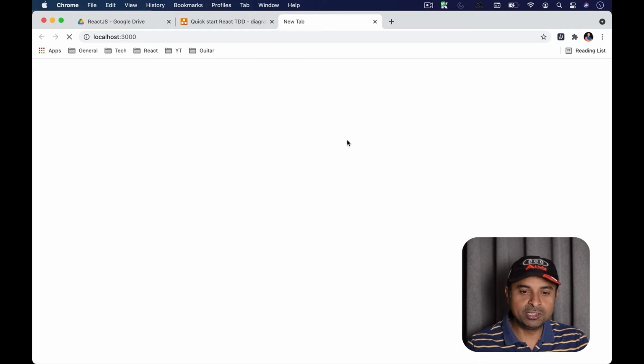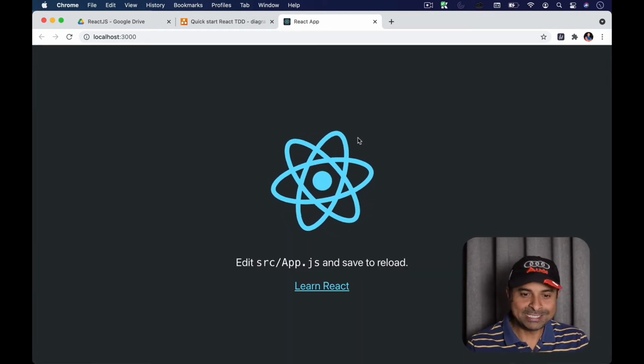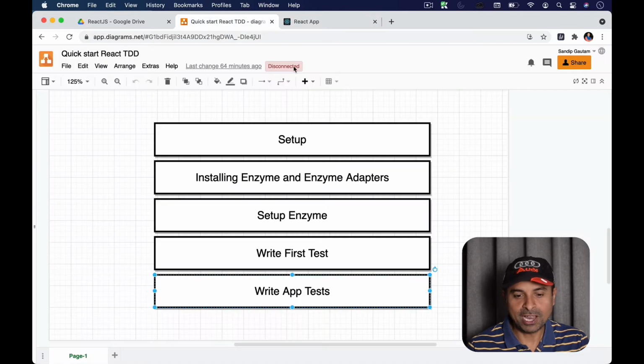But we are not interested in running the application. We are interested in test-driven development. So let's get started with test-driven development in React. We have our project set up. Now let's install Enzyme. So I'm going to use Enzyme.